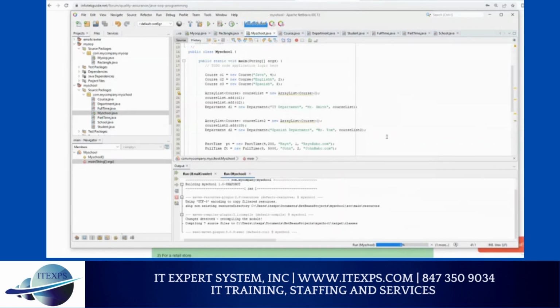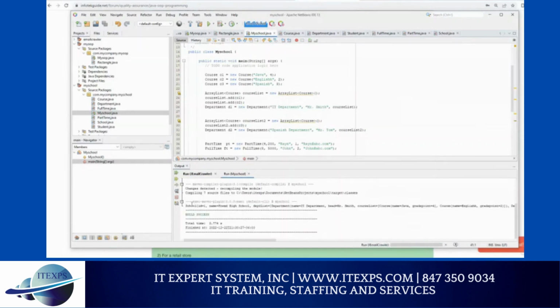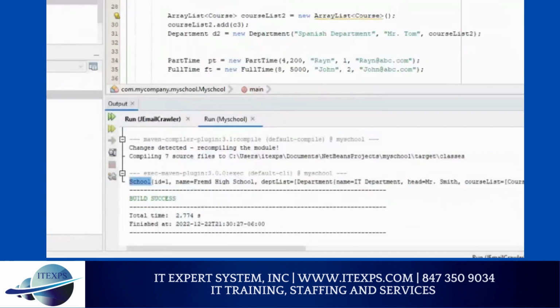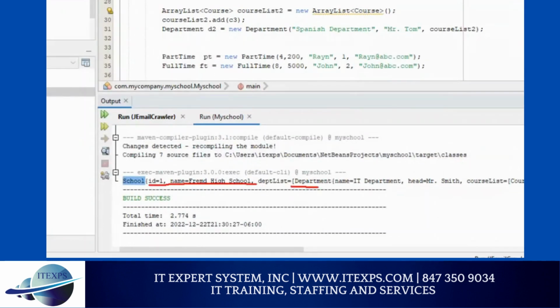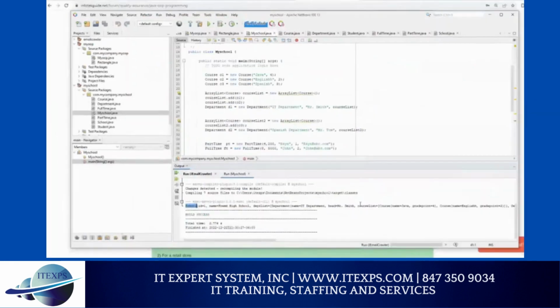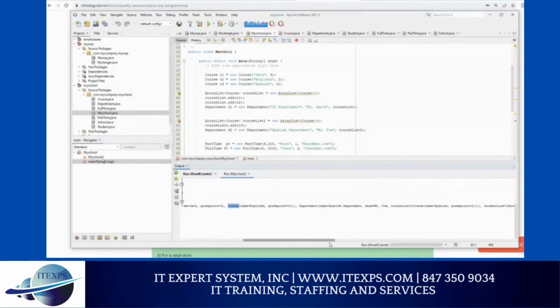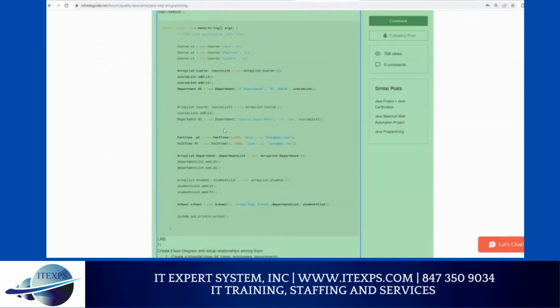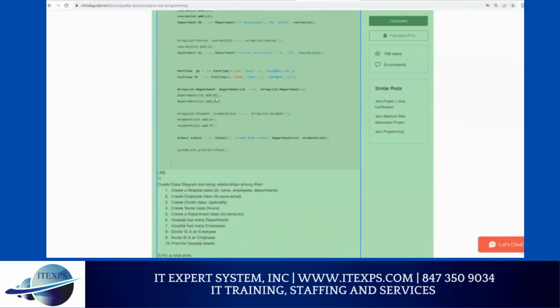And school will have department. You can see now, done. So you can see, school has this name and it has department list. Department list will have course list. Check it out. So you can see course list. Course 1, course 2, course 3, right? And then there will be students. So you have student list. Pretty good, right? So my humble request is you follow the steps I just did and then try.